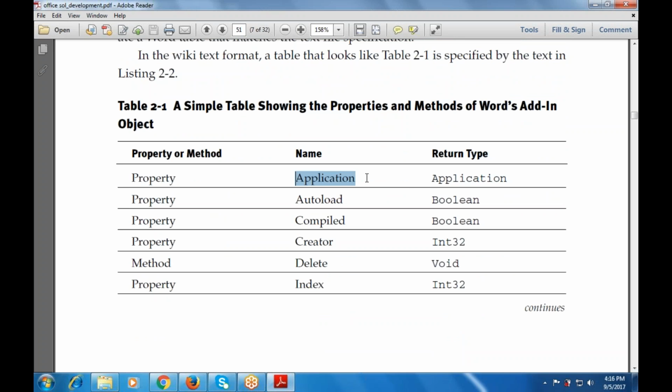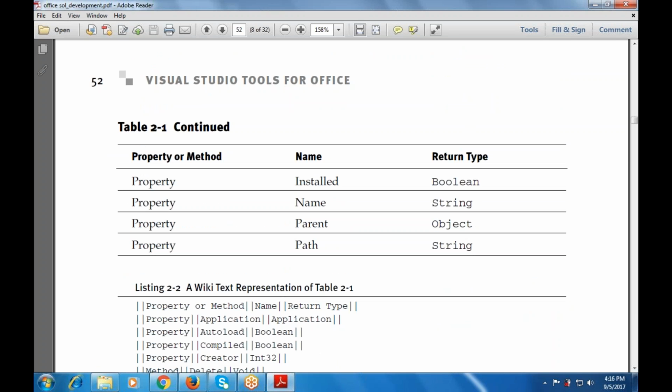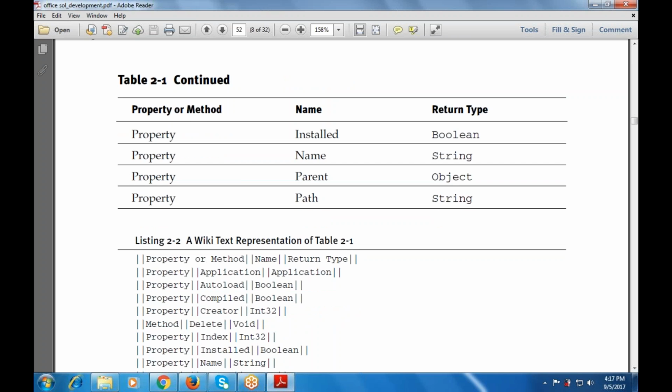This is the property, this is the application, and the return type is application. Then again there is a property autoload boolean, property compiled boolean, property creator int32. Then the method name is delete void, property index int32. Then again there is a property name installed, return type is boolean. Then property name is of string type, return type string. Then property parent object, and property path string. These are the properties, names, and the return types.